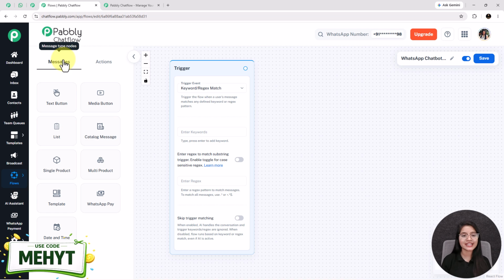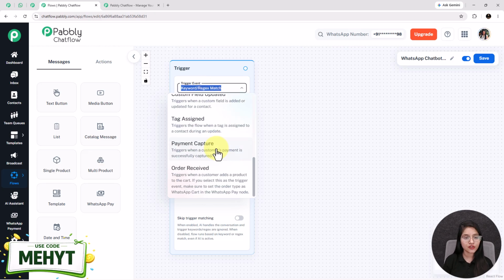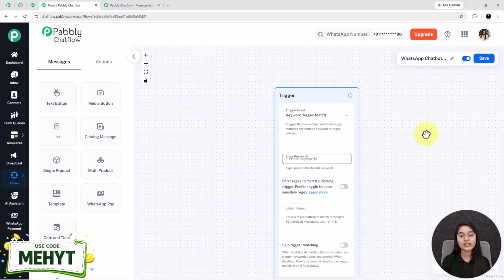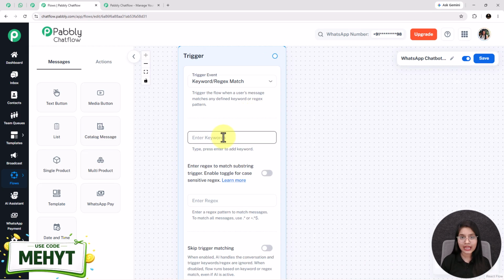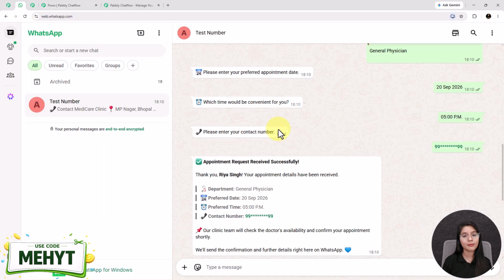Now let's get started. At first, you need to select the trigger event. When you click on it, it will provide you multiple types of trigger events. Here I am selecting the trigger event as keyword. Keywords are those manually entered words that I expect the patients will send to me. For adding a keyword, you need to enter the word in this field and press enter. So that's how easily you can add a keyword. Here I am adding only 3 keywords: book appointment, hello and hi, as these are the most expected words the patients will send to me on my WhatsApp.